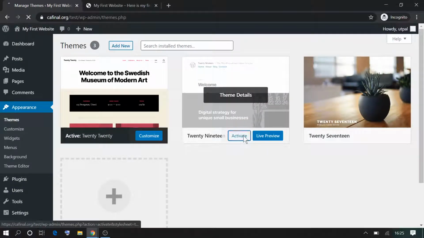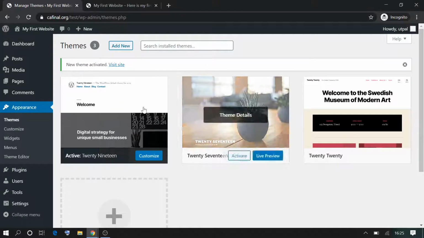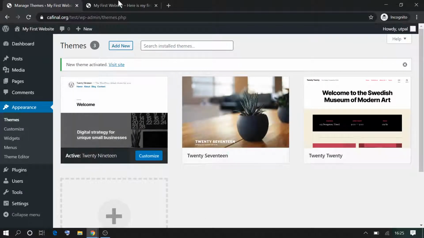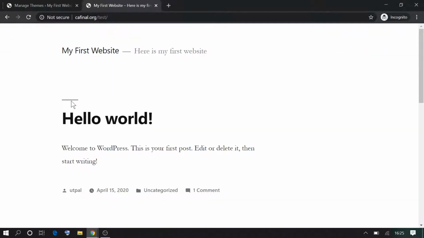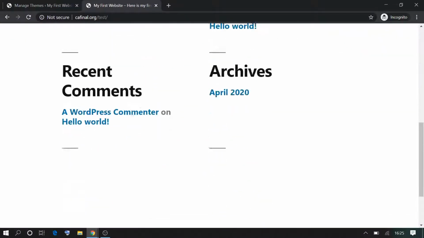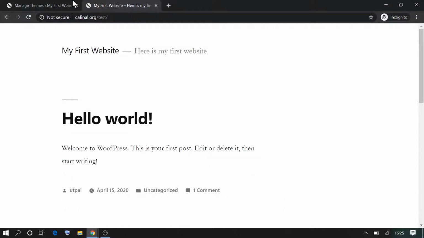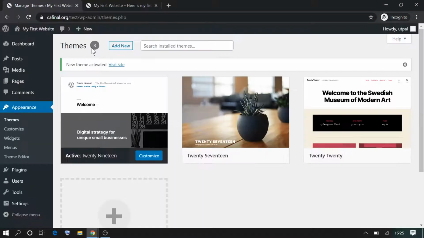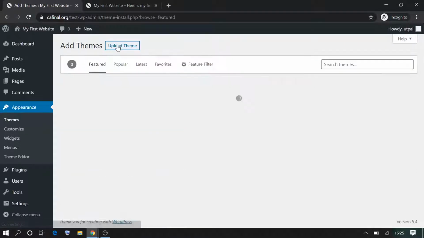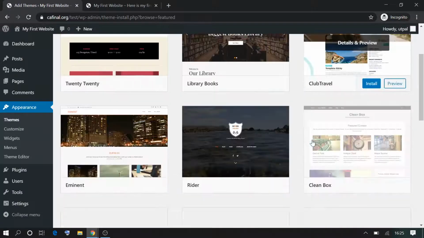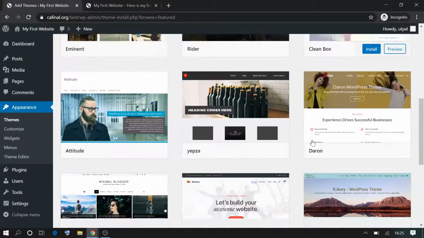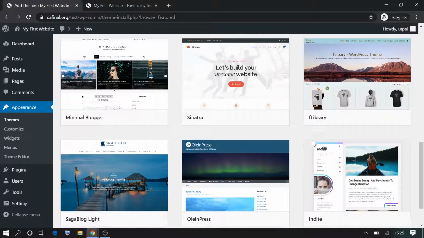Now let me just activate the 2019 theme, and once I have activated this and I refresh the website again, I will see the look and feel of the website has changed, has been modified. In fact, there are hundreds of free themes which are available, and you can just choose one of the best which you want to match up your website look and feel.